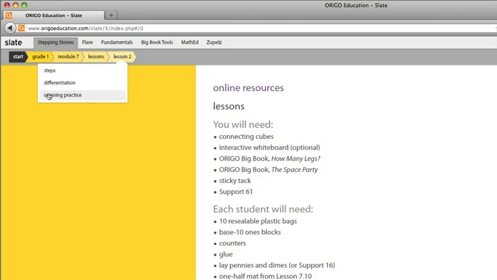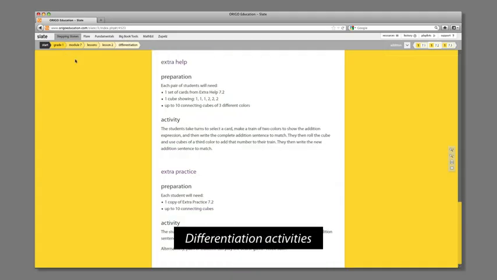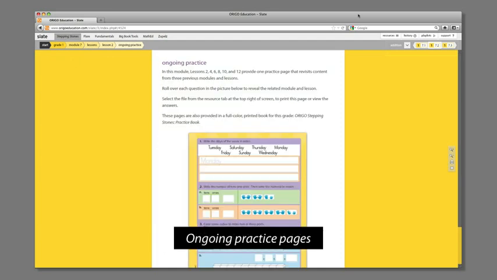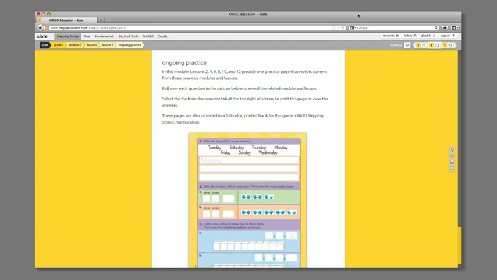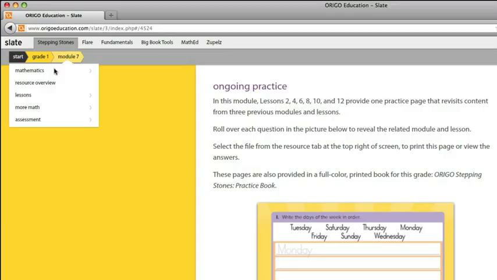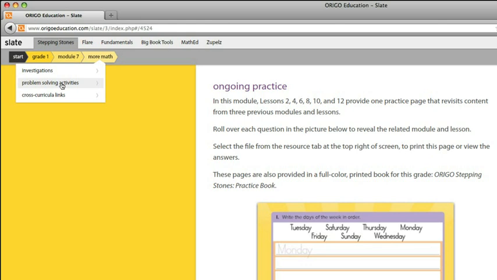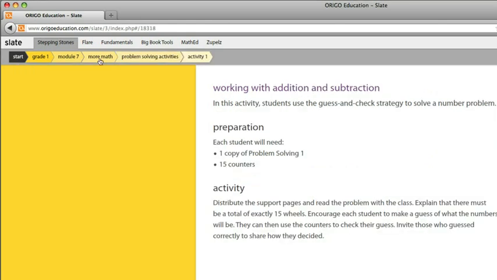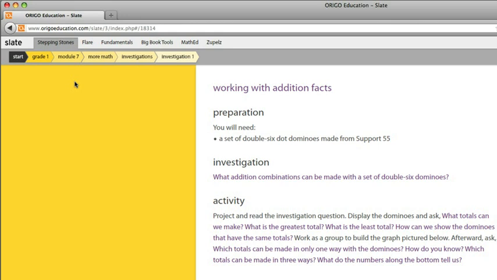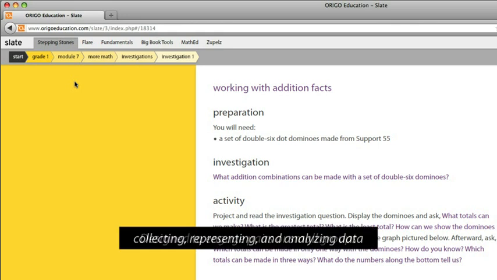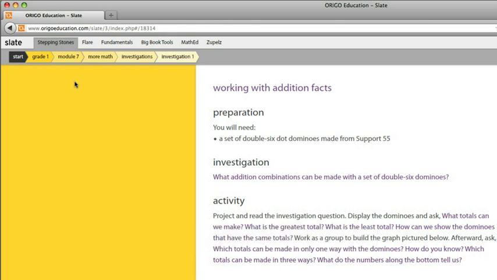Simply select the lesson you need. Once in, you will have access to teacher notes, differentiation activities, and ongoing practice pages. More information on how to teach a lesson is provided in another session. Now, between teaching these lessons, you might want to provide activities that focus on specific problem-solving strategies. Click the More option to reveal a number of problem-solving activities that focus on the content of this module. Here you will also see investigations that are very open-ended in nature. These activities are designed to engage pairs or small groups of students in collecting, representing, and analysing data.